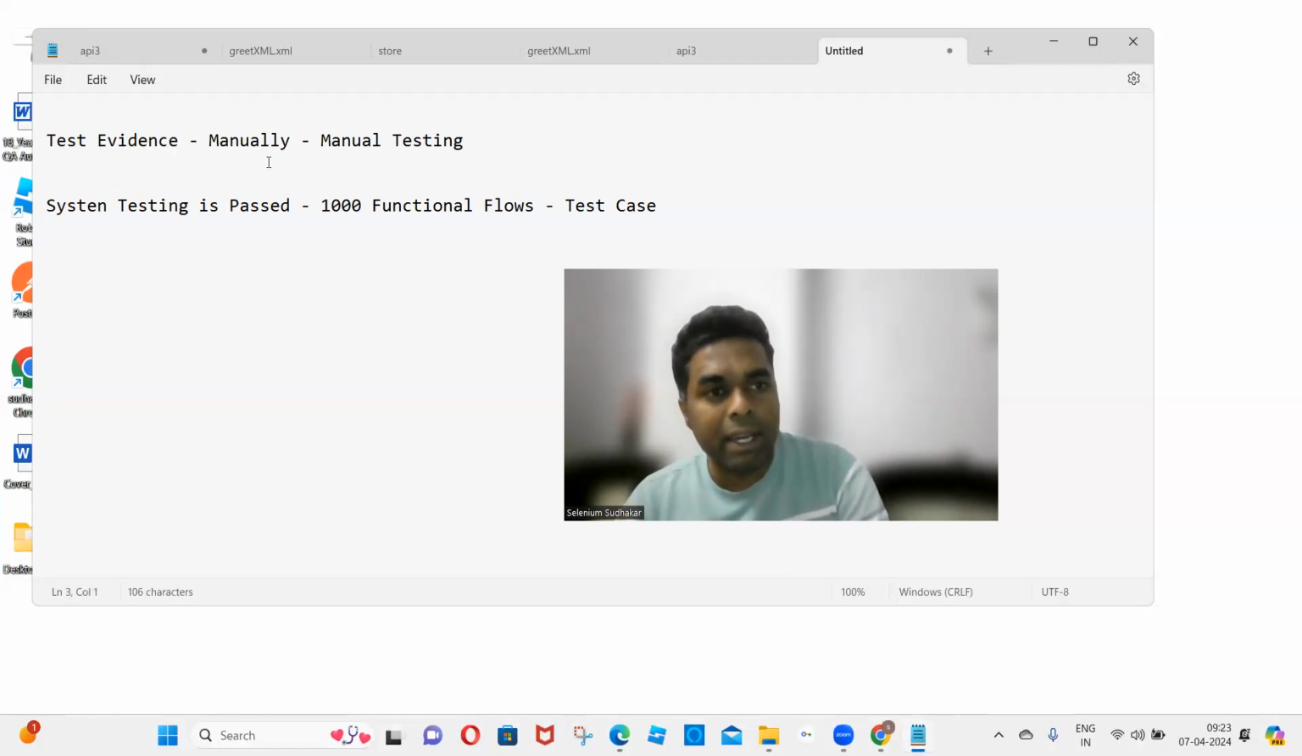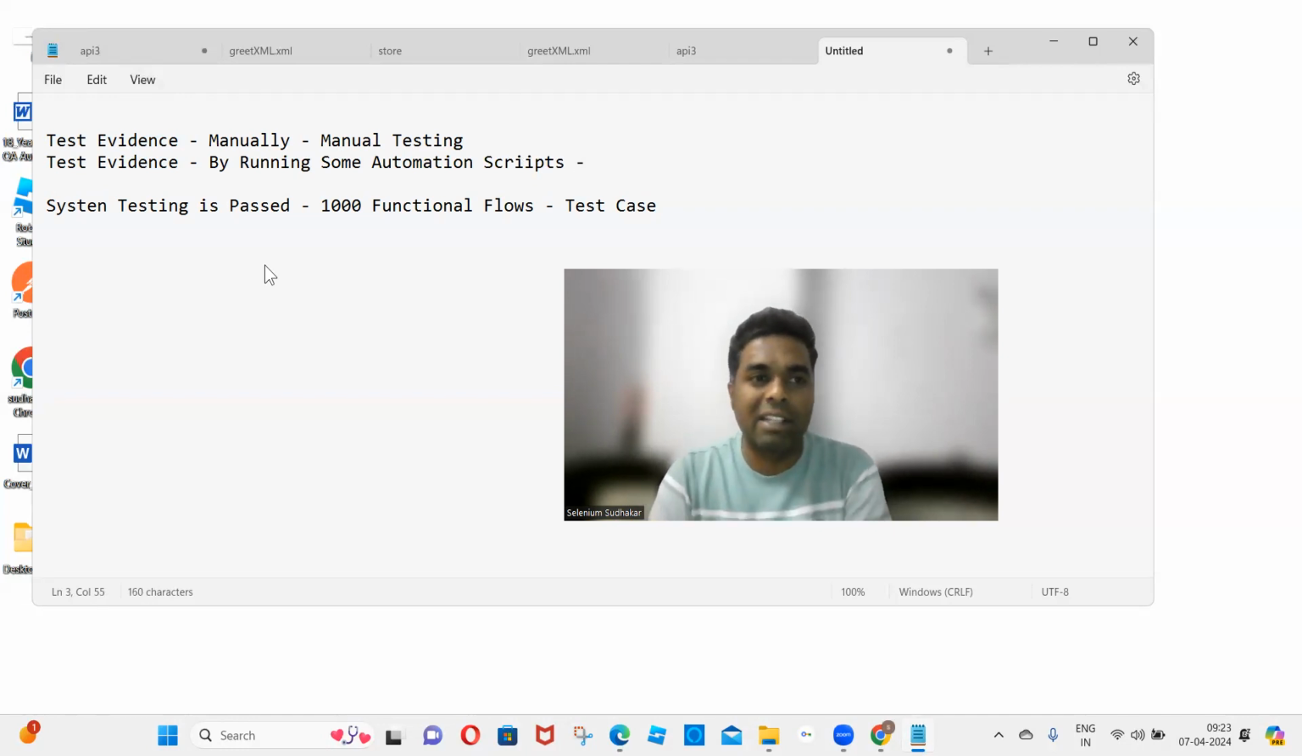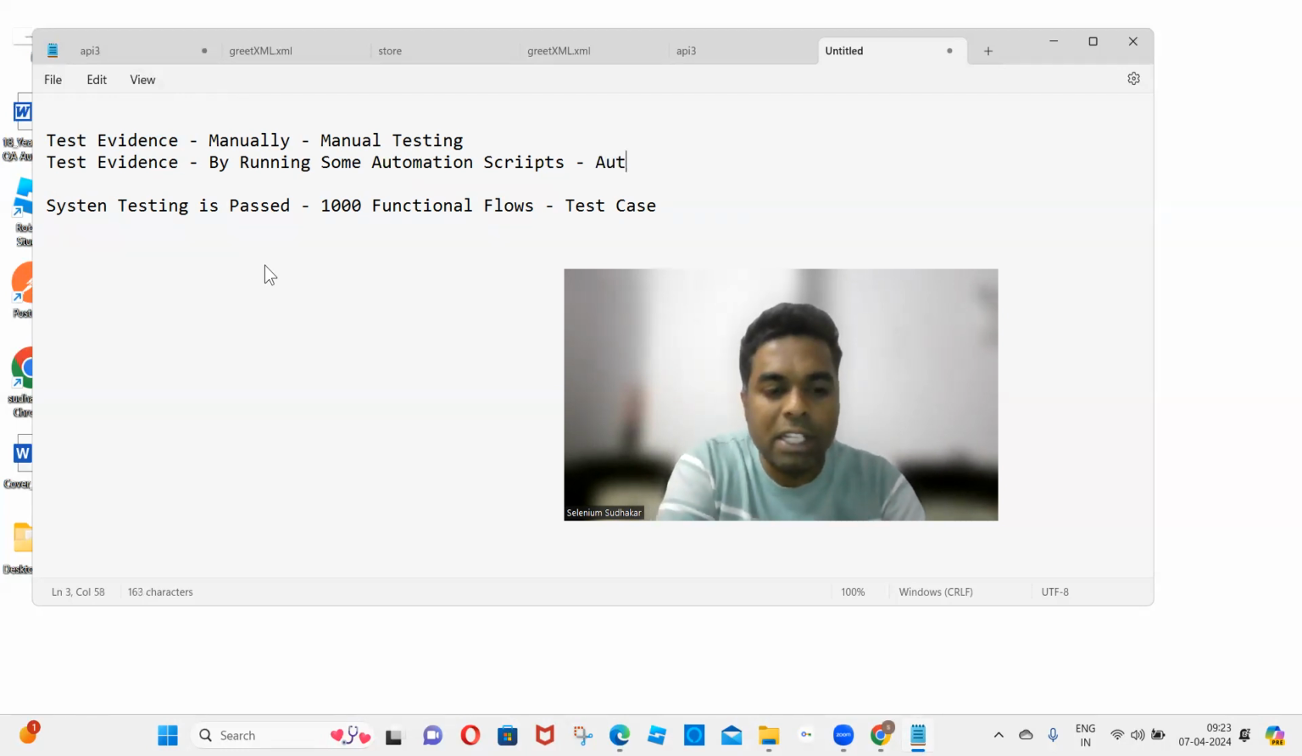So if you are creating the test evidences by running some automation scripts, so that the automation scripts create a Word document on your desktop automatically. The test evidence document will be created on your desktop automatically when you run your automation scripts. That process we can call automation testing.